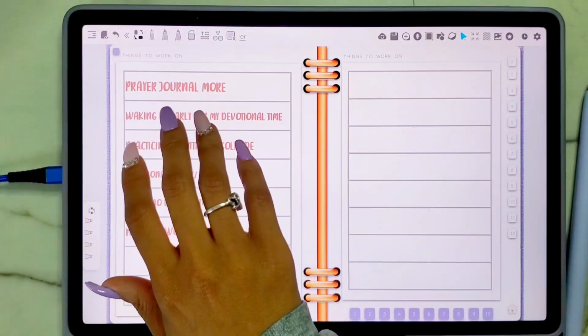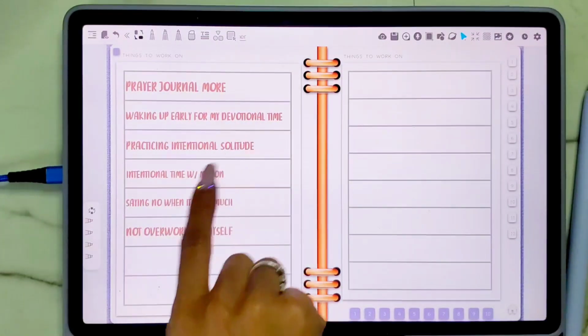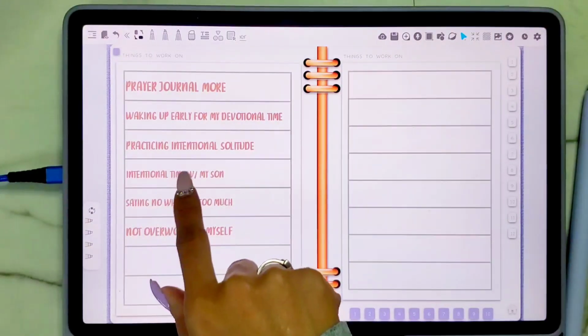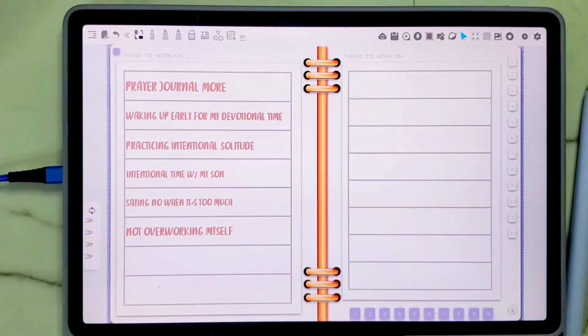But obviously doing more prayer journaling, waking up early to do my devotional time, because I find that I've been doing my devotional time a little bit later than usual. Practicing intentional solitude. I know that when I want to be alone, I'm not being intentional in that time of my aloneness. And so yeah, being intentional and spending time with my son. We spend time all the time, but it's not always intentional time. It's just like, okay, let's just do something or whatever. But I want to be intentional in spending time with my son, especially since the summer is here.